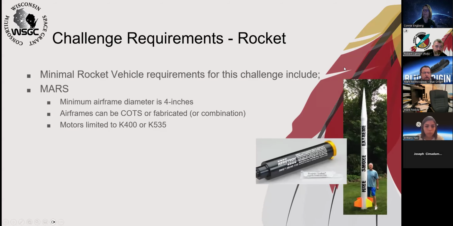I think that's it for the rocket. So we also have minimal rocket vehicle requirements this year. So again, your minimum airframe diameter is 4 inches. You can go bigger. There's 5, there's 6, if you're buying COTS, so we give you some options there. There's some room. Airframes for Mars can be COTS or fabricated or combination. So it just depends on your team experience. If you're good with fabricating or not, if you just want to go with the COTS is fine as well. And then your motors are limited to the K400 and the K535.